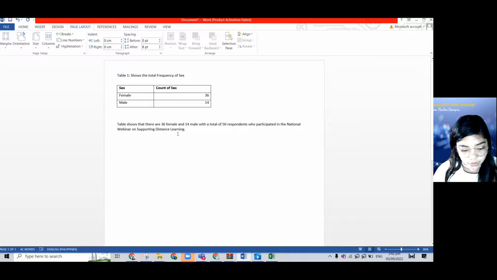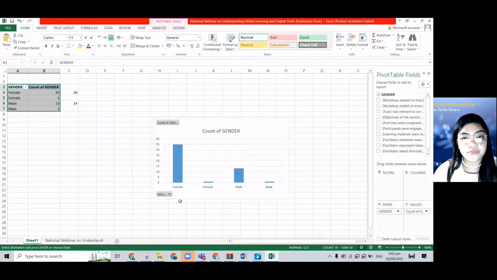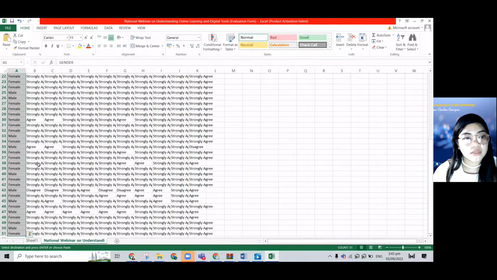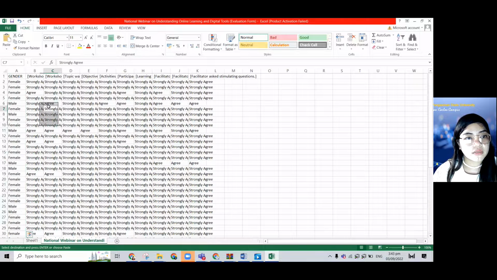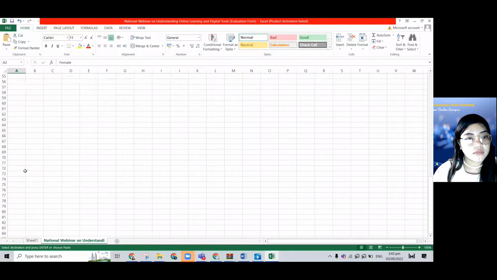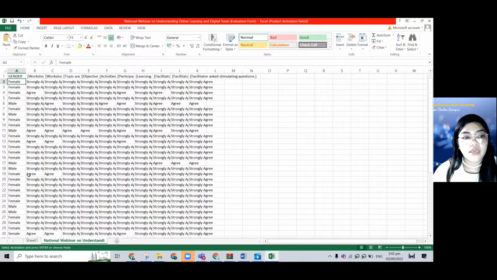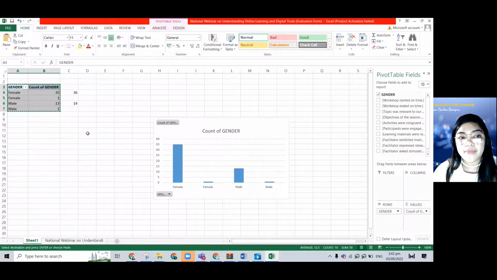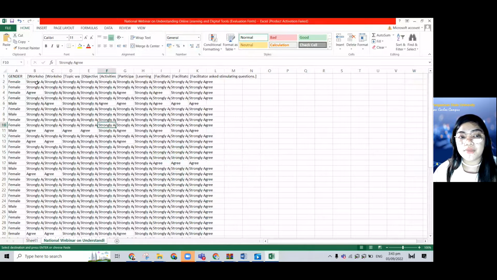Let us now move on to the other information in our Excel. We have here, okay. If we can see here, nag-automatic na count yung female and male. On the other hand, hindi po natin siya pwedeng ma-automatic kay strongly agree, same as what we do in the female and male because it consists of a lot of level of agreement. So paano natin gagawin 'yan?